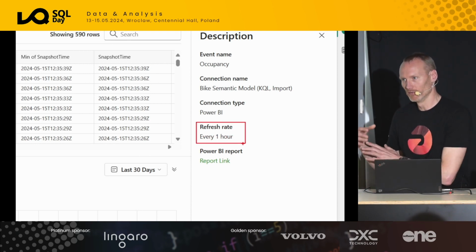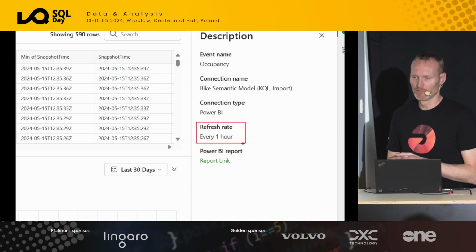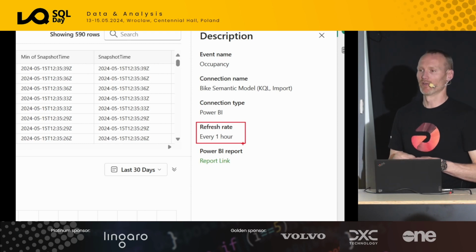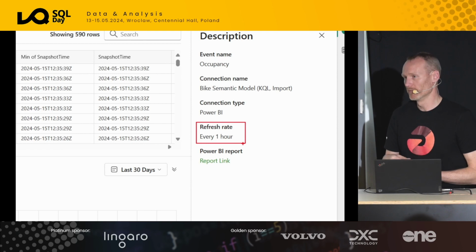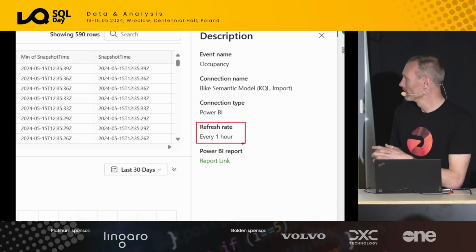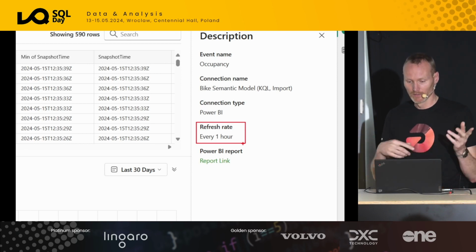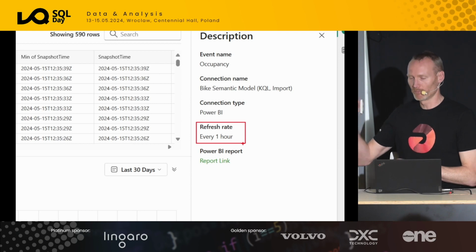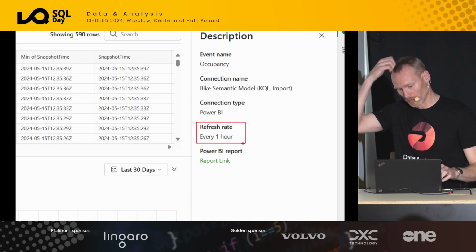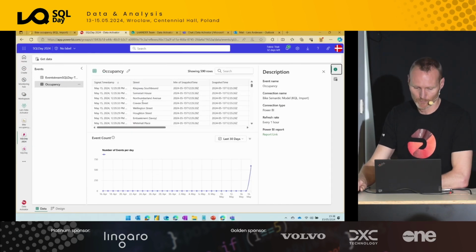So Data Activator will query your semantic model once an hour, and the time of the hour that it will query it is the time that I created this reflex item. So this may change in the future. If you looked at Data Activator 6 months ago, you actually had the option to change this refresh rate yourself, but today it's every hour, so that's also important to know.